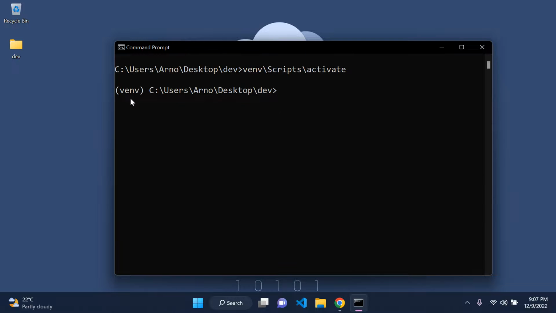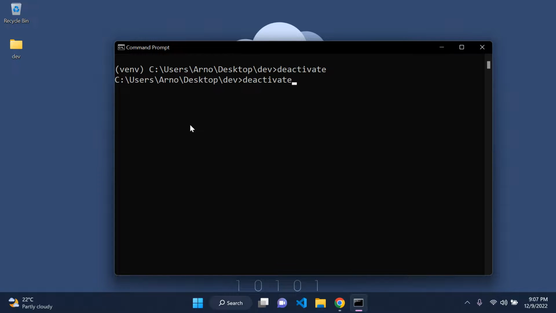And if you see your virtual environment name, the name that you associated with your virtual environment, in parentheses, then we can now see that we are in it because we activated our virtual environment. And if you want to deactivate it, just go ahead and say deactivate. If you want to activate it again, go ahead and just do that.